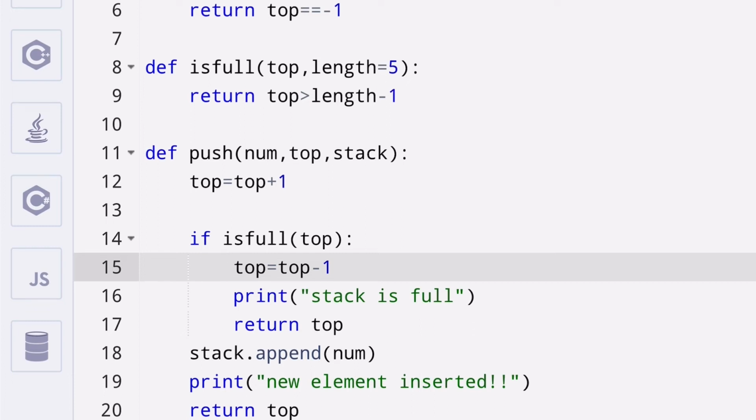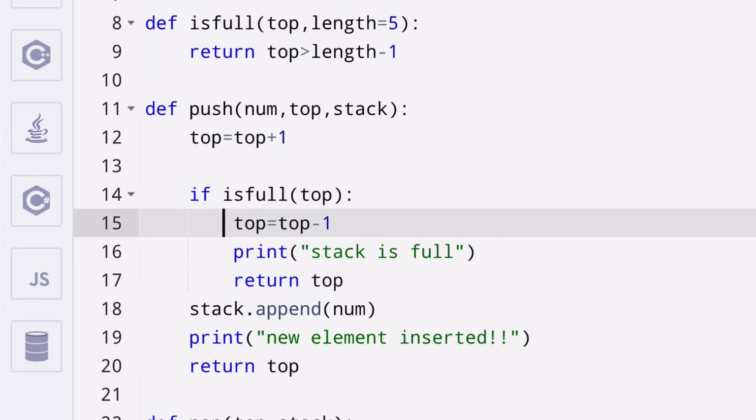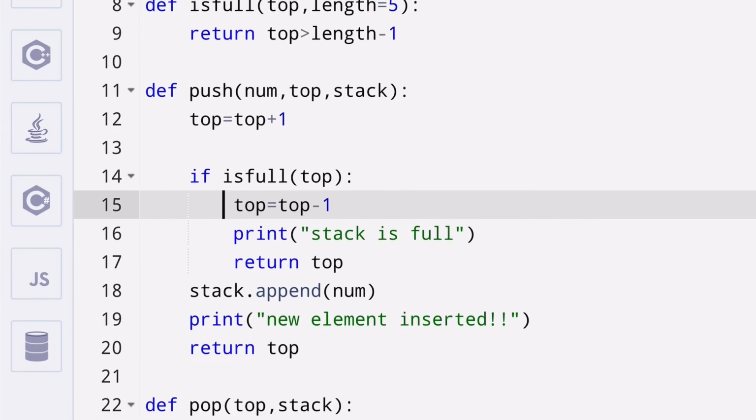And if this condition is not true, if my value is not greater than 4, then what I'm going to do is just say stack.append(num). Now this stack.append(num) is going to append the number, the element that you are passing, at the end of the stack, or I can say this list. This is how the list is going to work. In a C program, it is going to be slightly different, or I can say very different.